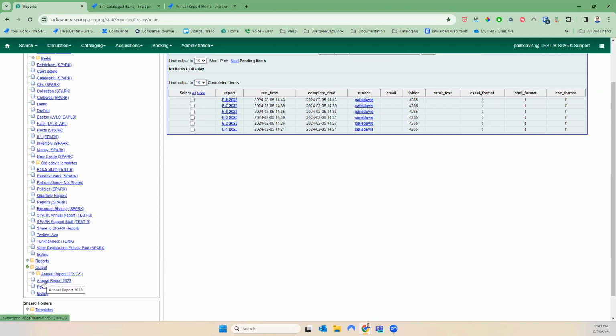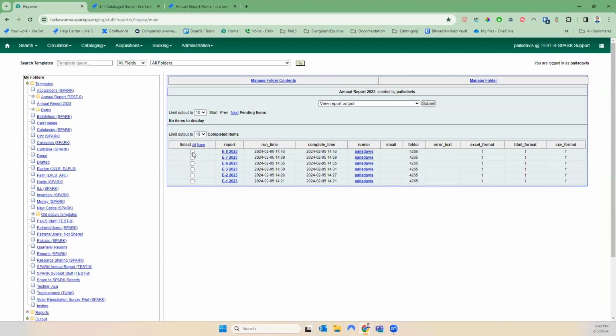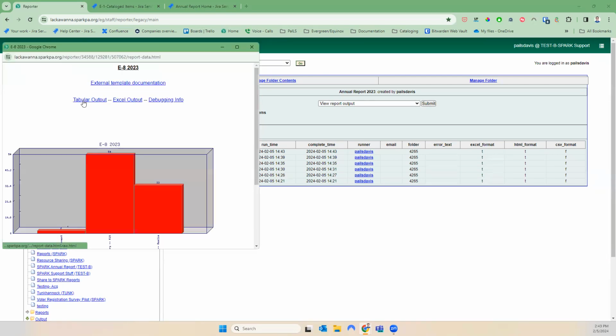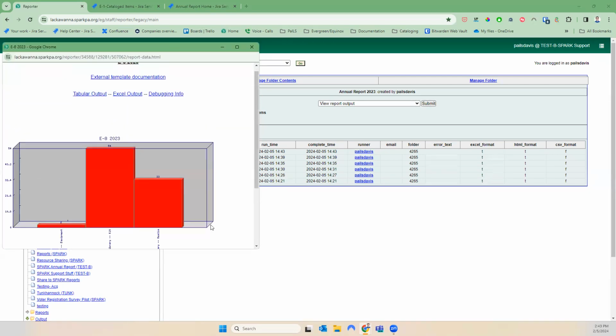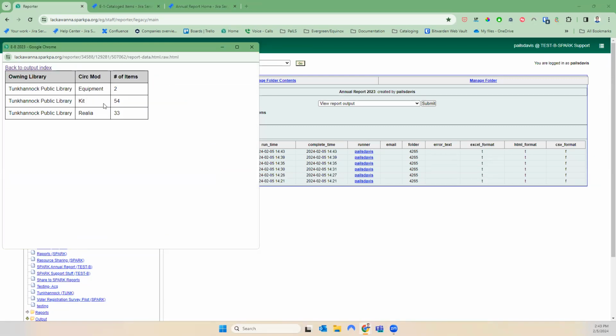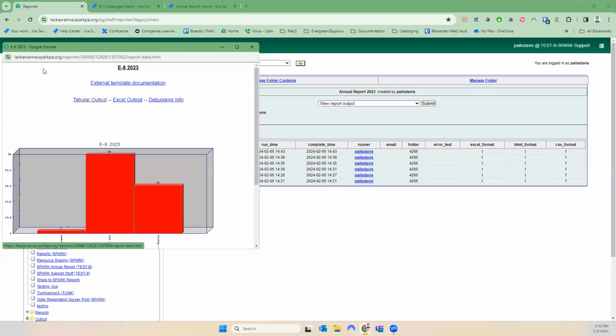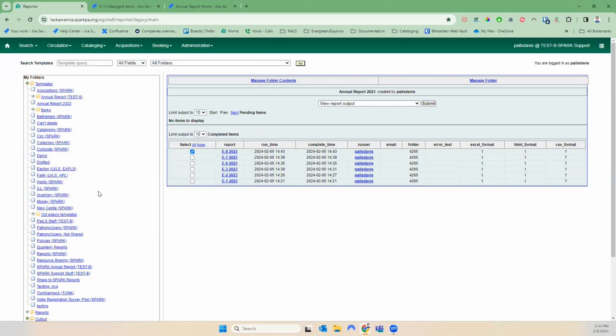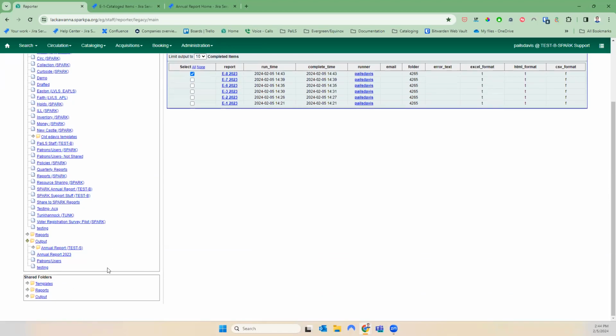So again, just clicking that folder will refresh the page for you. Check the box next to the report I want to view, and I'm going to hit view. Again, not always the easiest thing to read for this bar chart, but you could always click tabular output for those numbers, or if you want Excel output to download them. So those are all the reports pertaining to the physical quantities of things you have in your catalog.